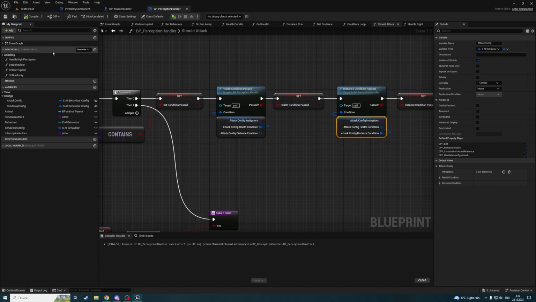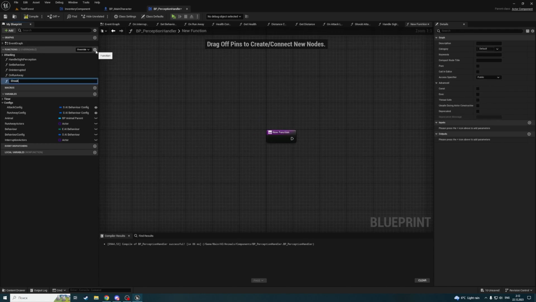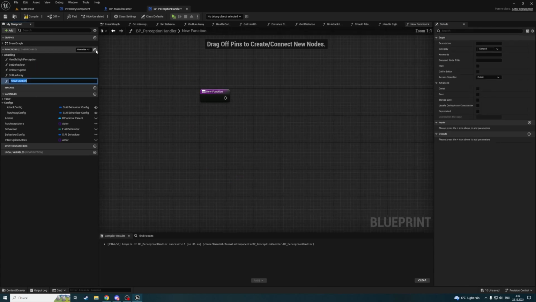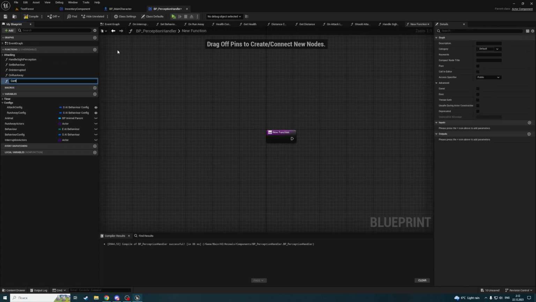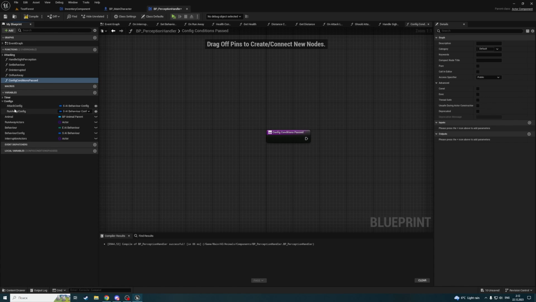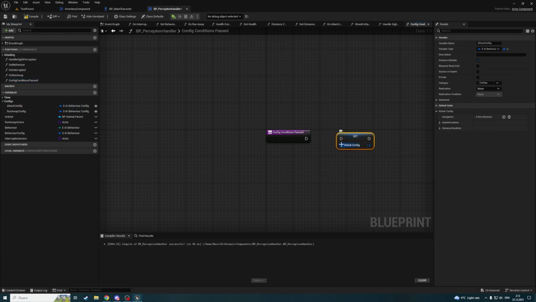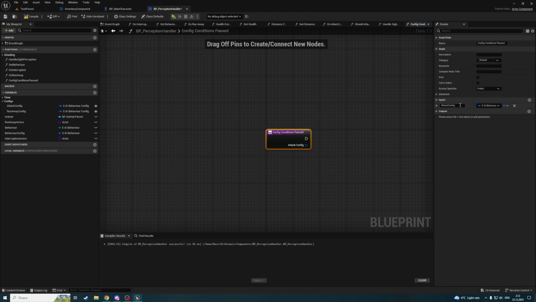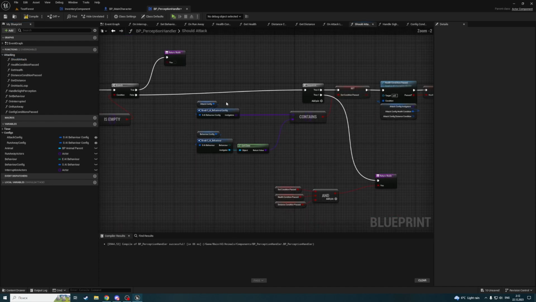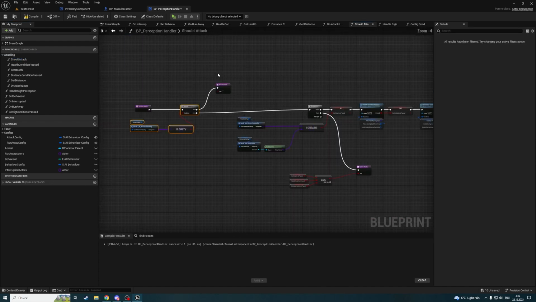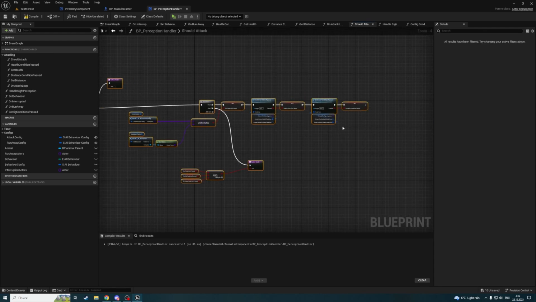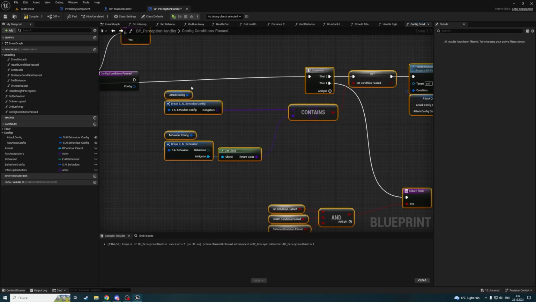Now let's create a function and call it should run away. Or even not like this. Let's create a function and call it config conditions passed. And we're gonna set the config here, move it here, delete from here, and we're gonna pass a config into this function. So let's go to the should attack function and just copy everything from here, like this.